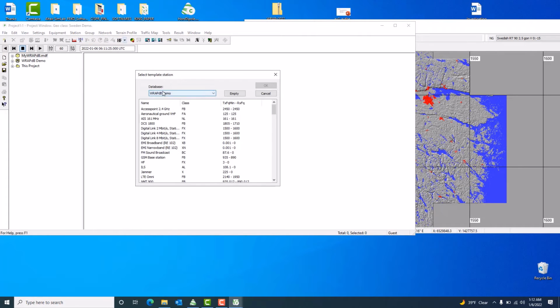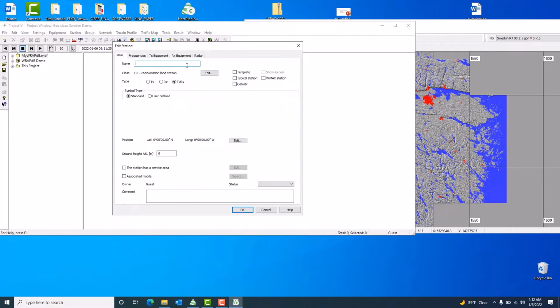Once I have this, I can go to the station and set up the new station. Let me select the radar station over here, Wrap radar-5M. That is our radar for our analysis. I chose that particular one and the window popped up.